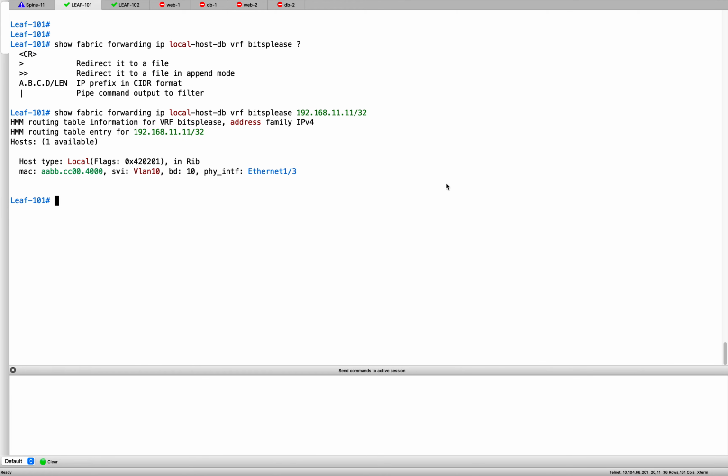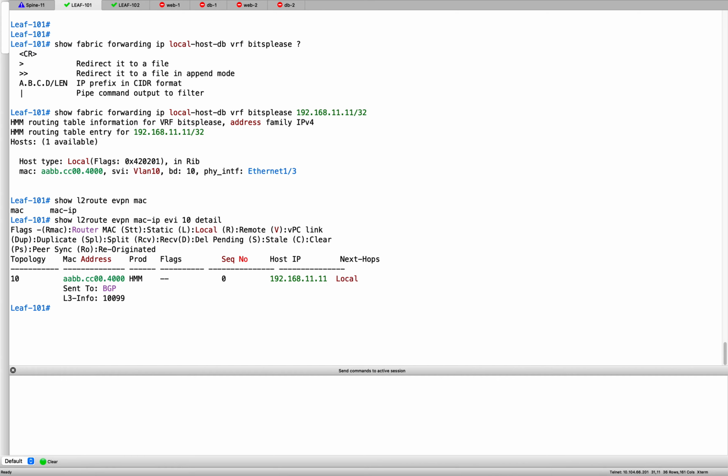For the EVPN instance, what we can do is show L2 route. Always remember, when you're checking the L2 rib, it's always show L2 route, right? So L2 route EVPN MAC-IP this time, because that's the route we are interested in, and the EVI value, EVPN instance 10. You can also do detail. There you go. This gives us information.